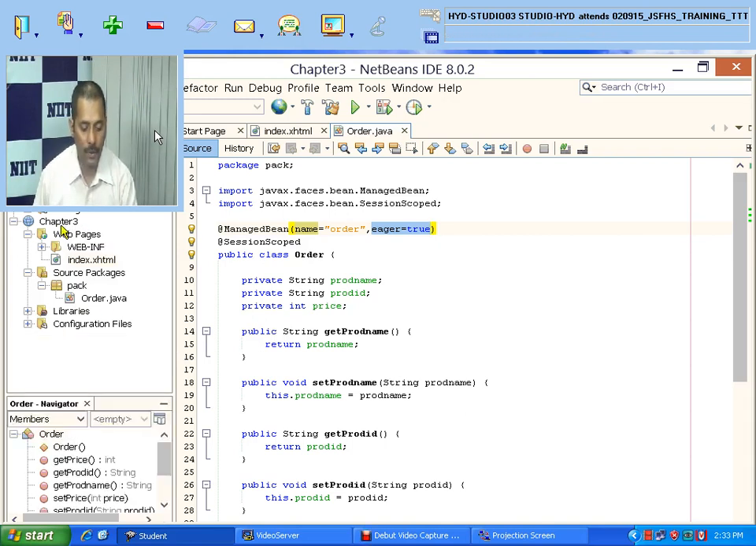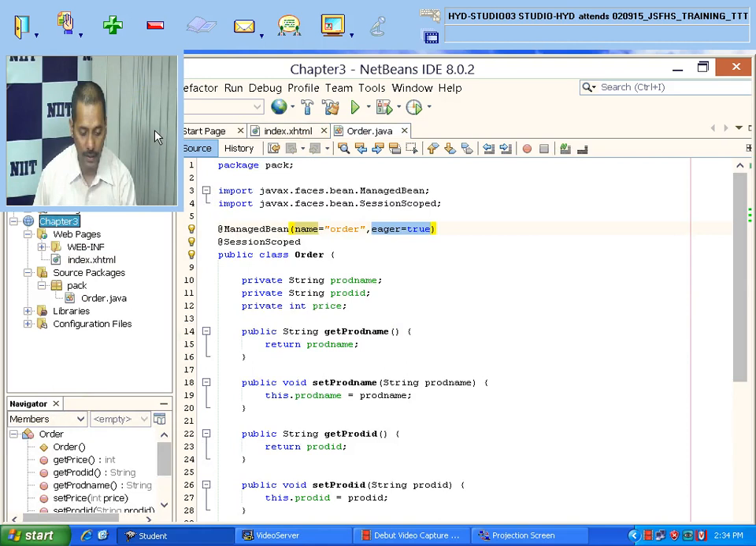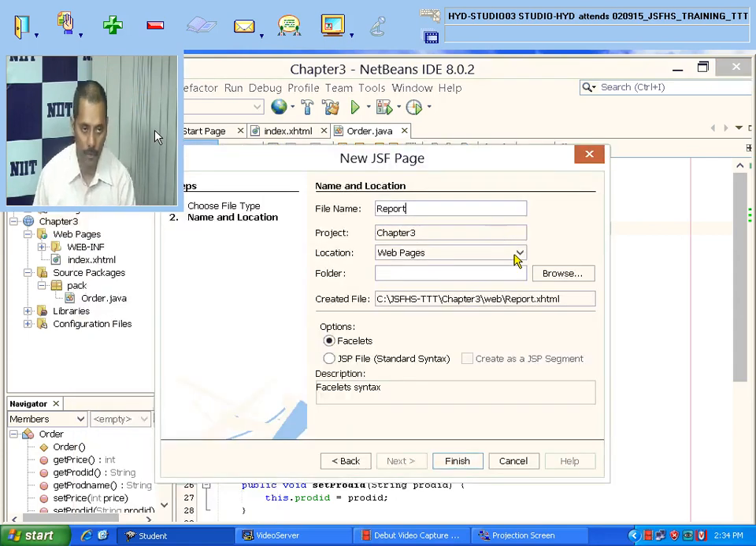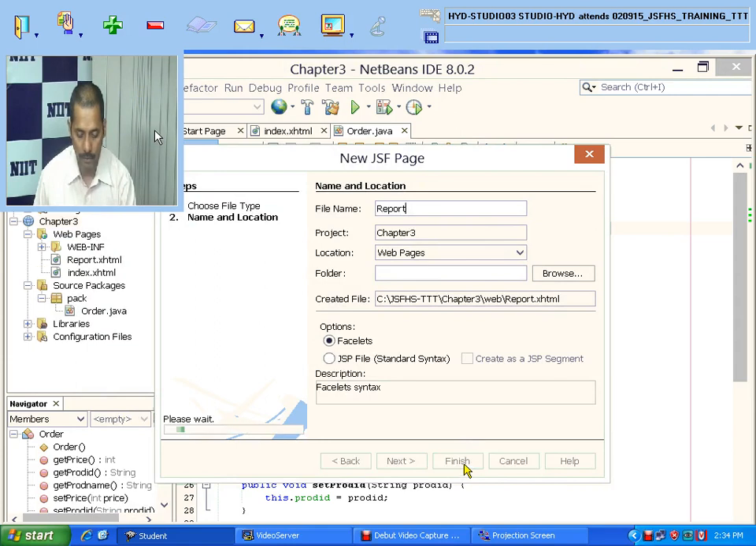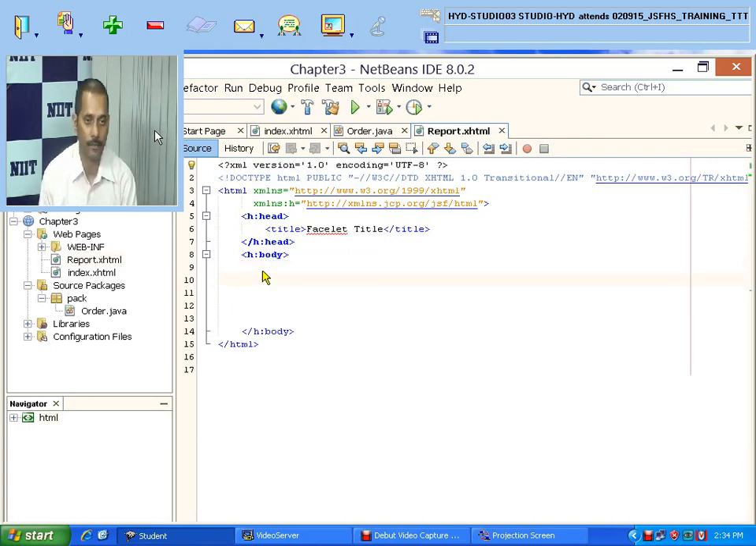Now, next we need to add, when you click on this index.html, on the submit button, it has to display the report. So let us see that. Right click, then New, then we'll go for the JSF page, and this JSF page name is Report. We need to specify that, then say Finish. Then you can see the report.xhtml page which we are getting over here, and here I am going to display the values which are stored in the order bean. That I want to access here. How I could access it, let us see this.